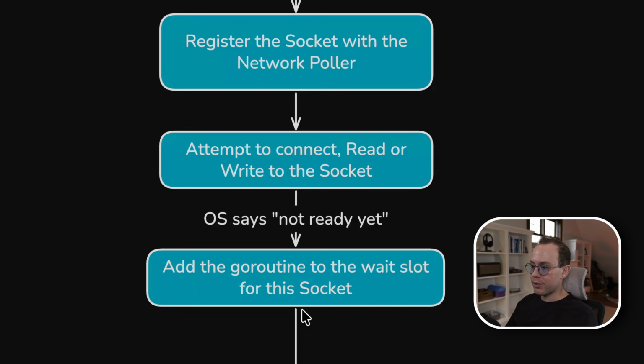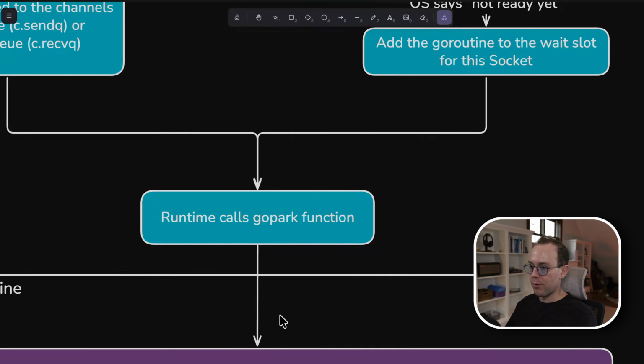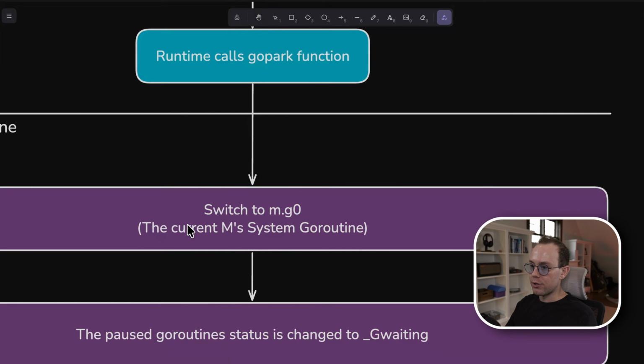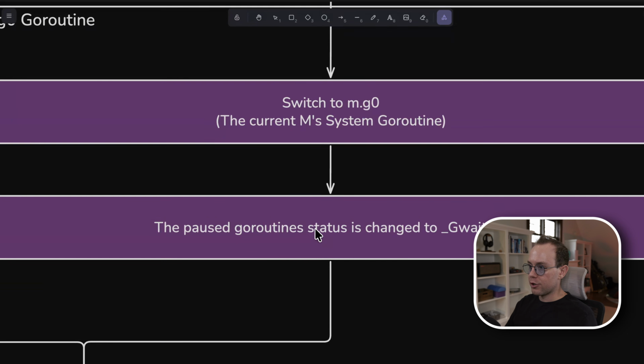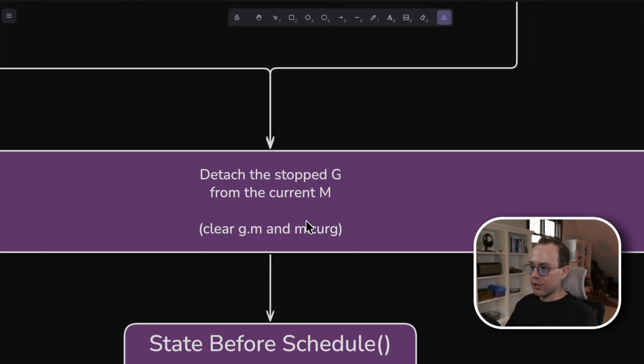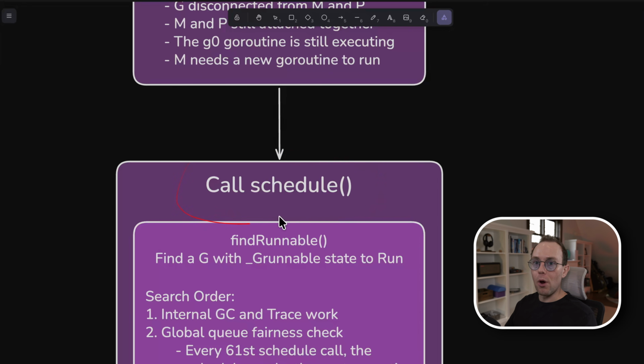And from here, we need to actually pause the Go routine so we can wait for the OS to complete the network request and notify the network poller. So it goes down into the same path as before, where we call the go park function, switch into the G0 Go routine, change the status of the G struct to waiting, detach the G struct and the M struct, and call schedule to get a new Go routine.